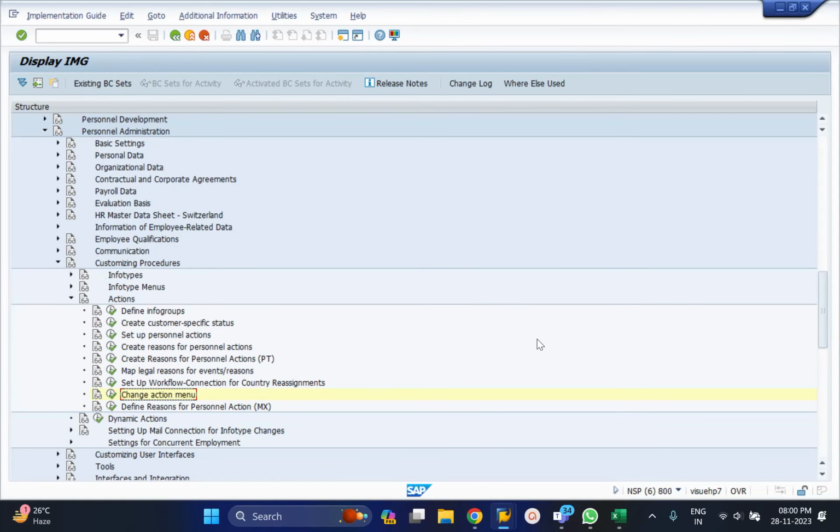Perfect. Chart of accounts and controlling area, I will recap tomorrow, because I think anytime soon the call will get disconnected and the recording may not happen.